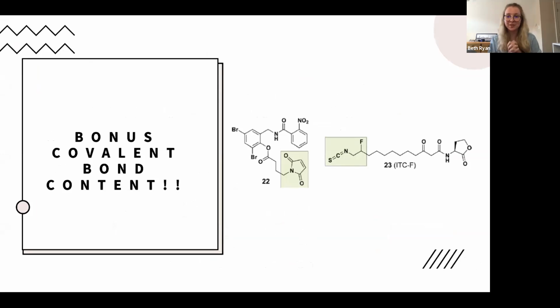And then there's me and my covalent bond content. These two are especially special because they can actually form a covalent bond with an amino acid in the back of the pocket on the receptor. So what happens here is that we have two kinds, two flavors. Number 22 is a maleimide, and number 23 is an isothiocyanate, abbreviated ITC.